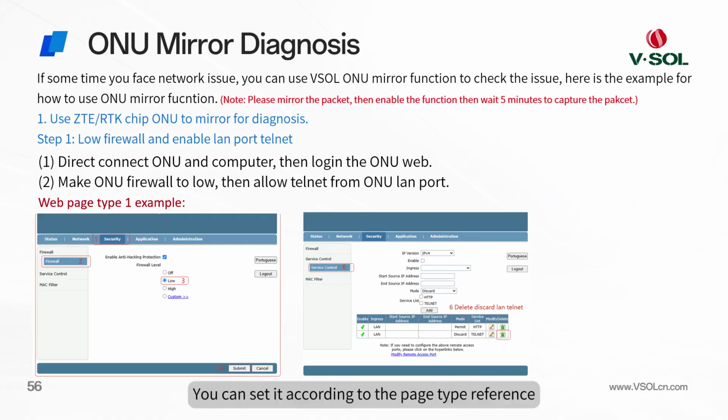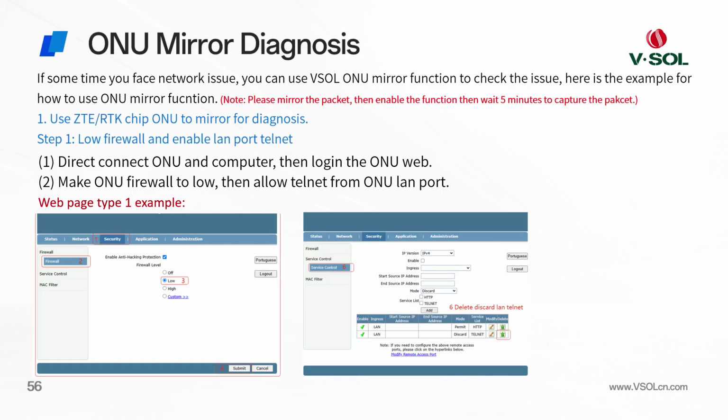Example 1 is for ZTE chip 1 LAN port ONU. In this ONU, you can click the Security Firewall. Set the firewall to low first. Then click Service Control, delete the discard LAN telnet limit. After that you can telnet to the ONU.